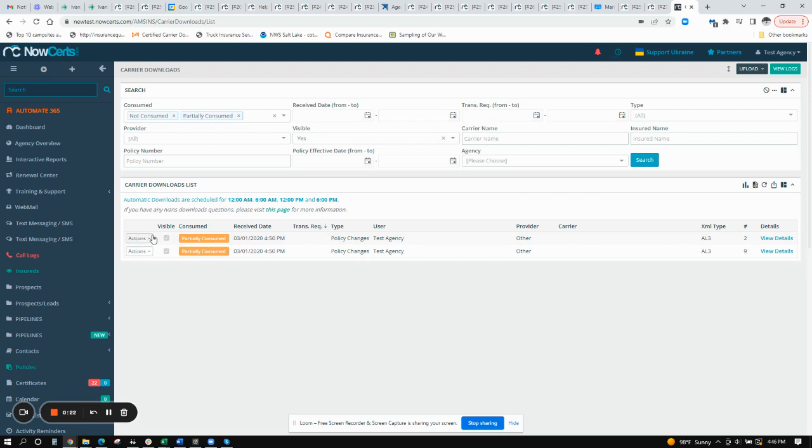So the big view and merge button is gone, and instead everything is under the actions, and all of these actions actually have new types of processing that is asynchronous and should speed things up and at least make it easier for agencies to process their carrier downloads regardless of how big the session is. Again, view and merge. Let's go to some of the options real quick.